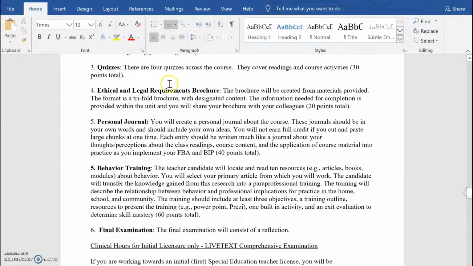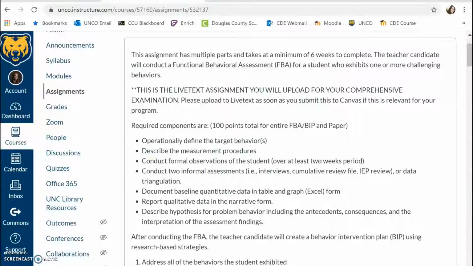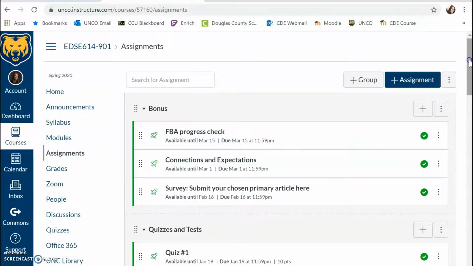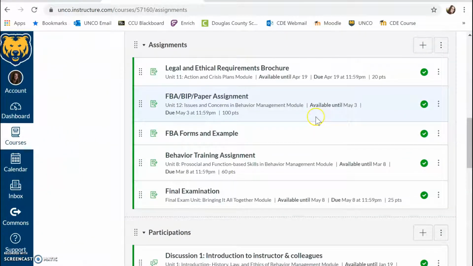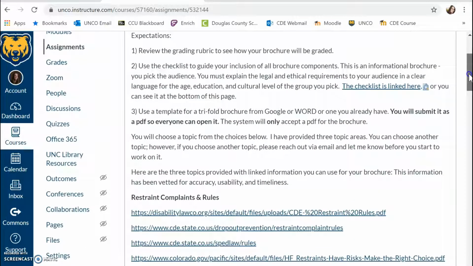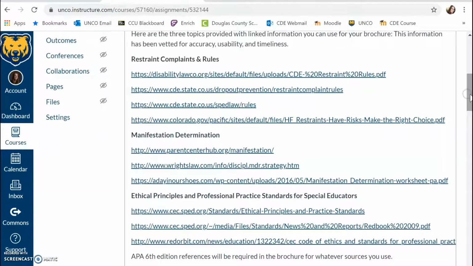You'll see we have 4 quizzes across the course. The brochure assignment is a trifold, and you can see as we click on assignments on the left-hand side again, the brochure is right here. Legal and ethical requirements brochure. You can see exactly what you'll need to address. There are 3 topics provided to you.